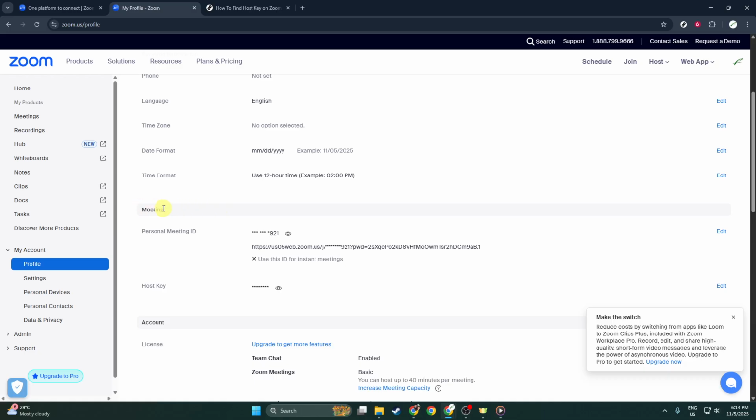Scroll down, keeping an eye out for anything meeting related. This section holds various details about your meetings, but the focus today is on the host key. As you reach the meeting section, you should see an item titled Host Key. To view your host key, look for an eye icon directly next to or beneath the host key entry. Click on this eye icon to reveal your host key, which should appear as a numeric code.